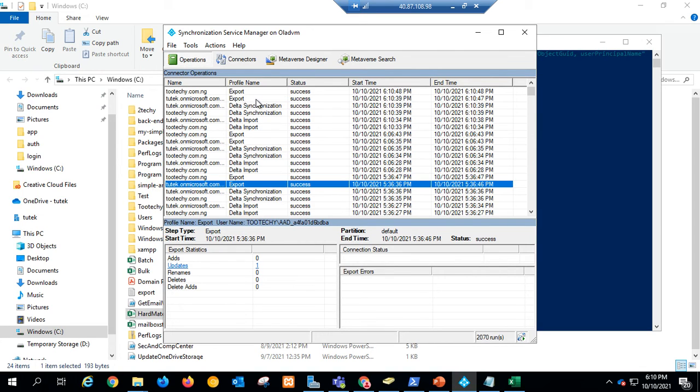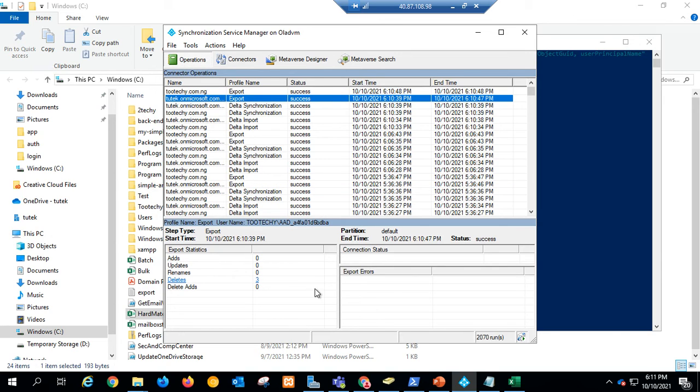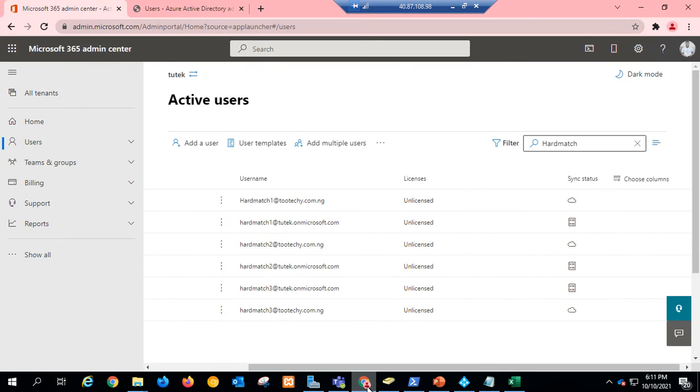Sources for the export. So I'm going to click on this. We can see here delete equals 3. Then I can go to my cloud environment to see if that is effective on here.